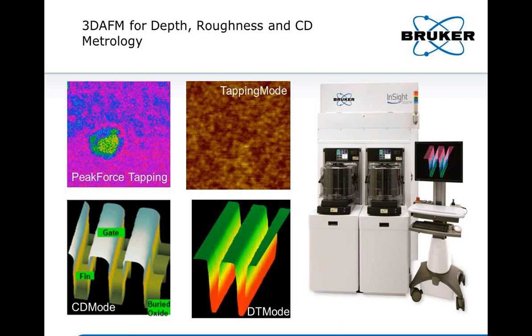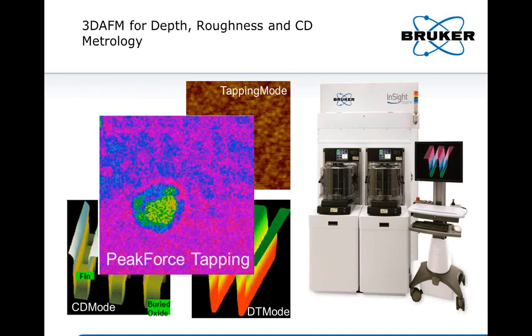The Insight 3D AFM supports 4 AFM modes in a fully automated platform. Tapping mode for surface and film roughness, PeakForce Tapping for material characterization and extended depth capability, Deep Trench or DT mode for depth metrology, and CD mode for critical dimension metrology. In this webinar, this work will focus primarily on PeakForce Tapping. Webinars focused on the other modes and techniques for the Insight AFM may be found on the Bruker website.